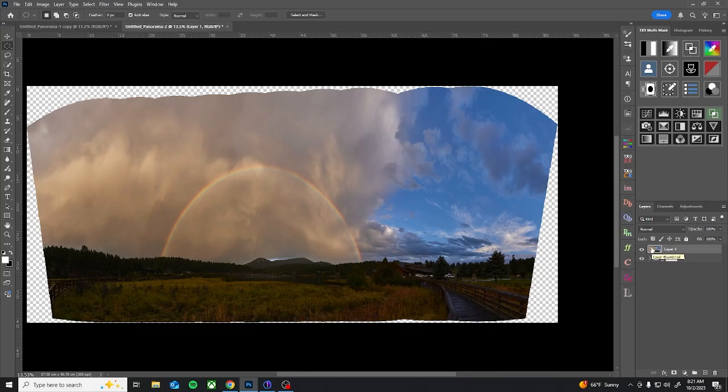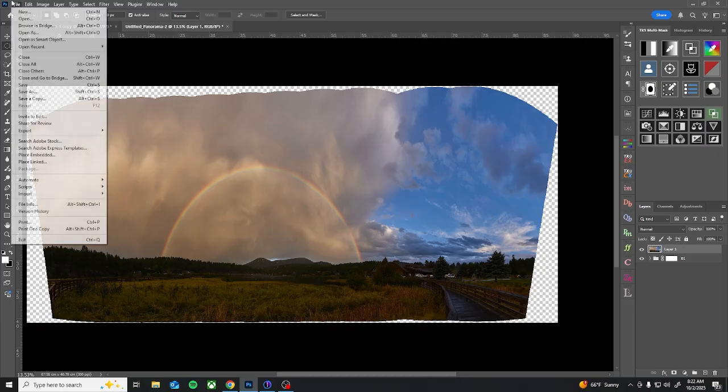So there's our first blend, and we have all of these pixels that are showing, and that's okay because we're going to crop it, but we don't want to do that yet because we still have to do it 2 more times. So we're going to repeat this process.